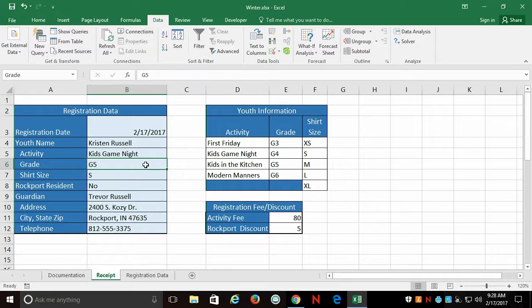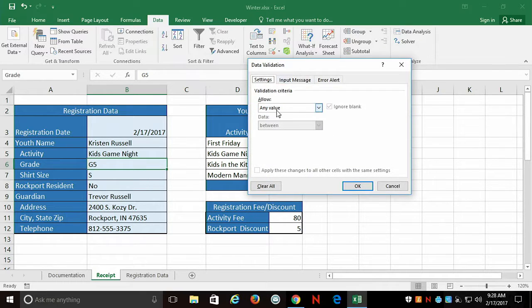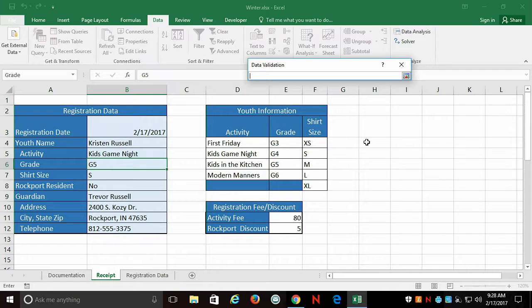So let's go to grade, let's go to B6. Let's go to data validation. And let's change it from allow any value to list. And it asks, all right, what is the list of data that is acceptable here? I'm going to click the little spreadsheet icon. And I'm going to say any of the values you find in E4 to E7 are acceptable.